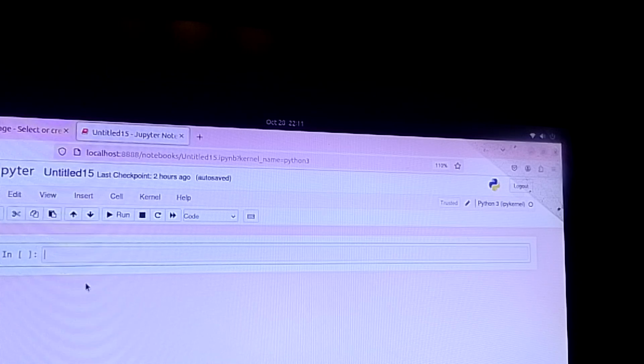So let's write it. This is a k-means algorithm. The k-means clustering on the iris dataset.